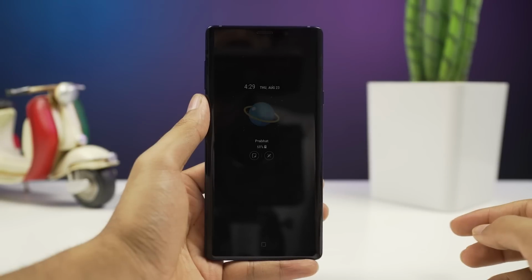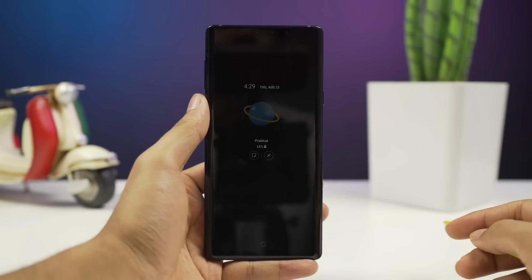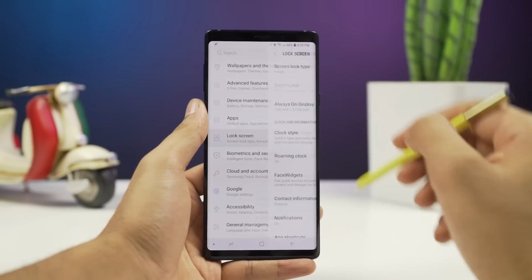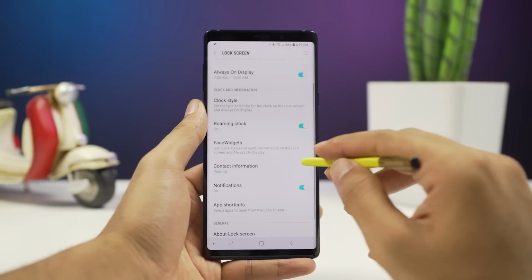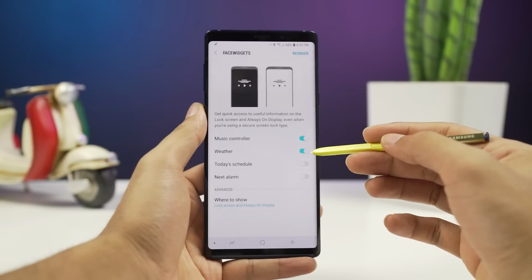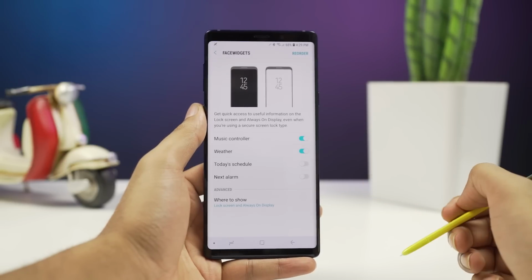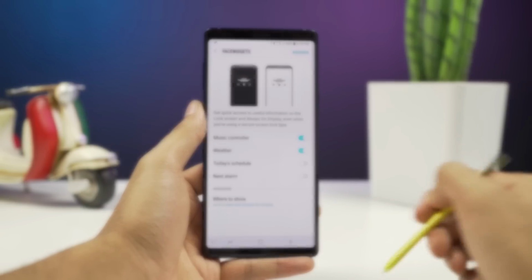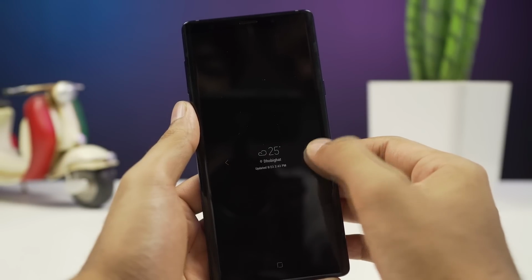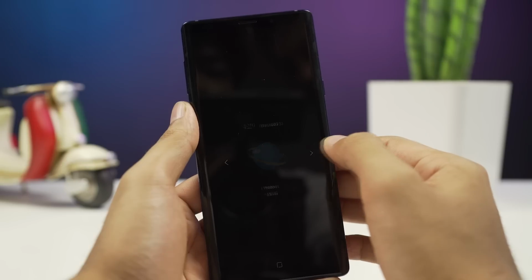Now let's talk about Always On Display. If you go on to Settings, Lock Screen, here you have Face Widgets. Under Face Widgets, apart from other options, now we have Weather option. Quite a nifty addition. Enable this and now you can check your weather info right from your Always On display. You don't have to unlock your device. A really cool addition, I believe.